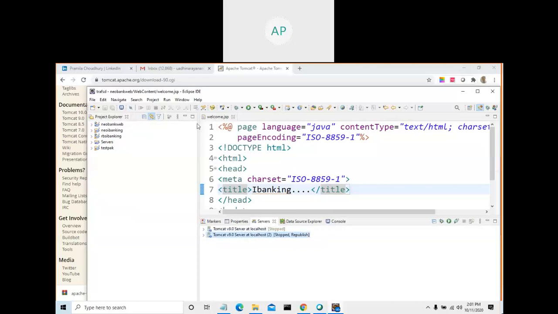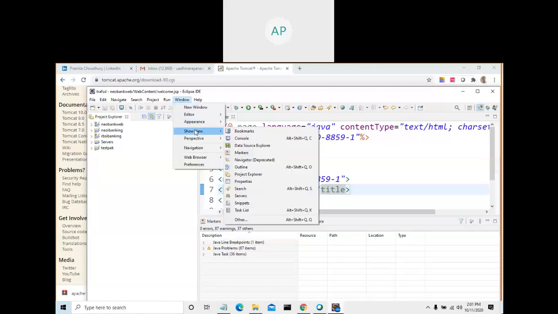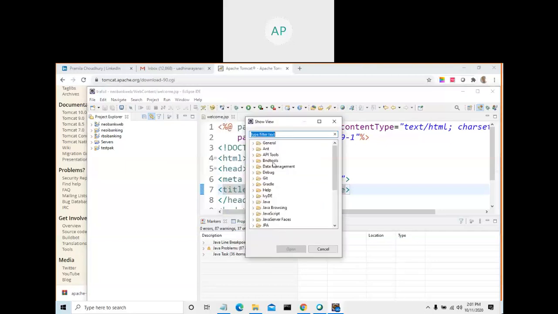Okay, how to deploy? If you want to deploy, see here, there are servers available. I configured this. How do you get this one? If you don't get it, I will even delete this. Okay, go here, Show View, and show if there is any server.